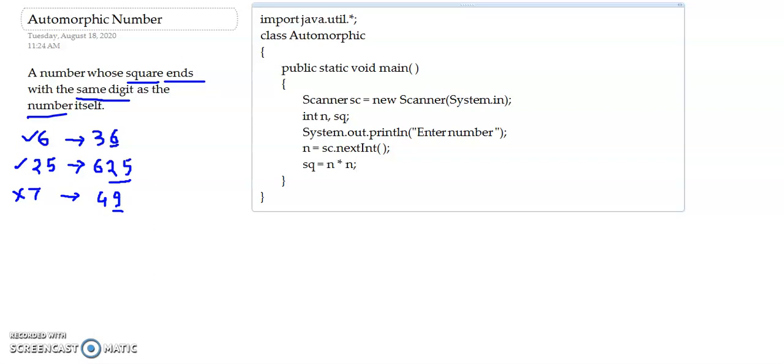Now let's count how many digits are there in the entered number. This is because you have to extract exactly the same number of digits from the square as the number you have entered. So either you can use a loop to calculate the number of digits present in the number, or you can convert it to a string and then find its length. I am going to follow the second option here, but after completing the program, I will show you how to use a loop to count the number of digits.